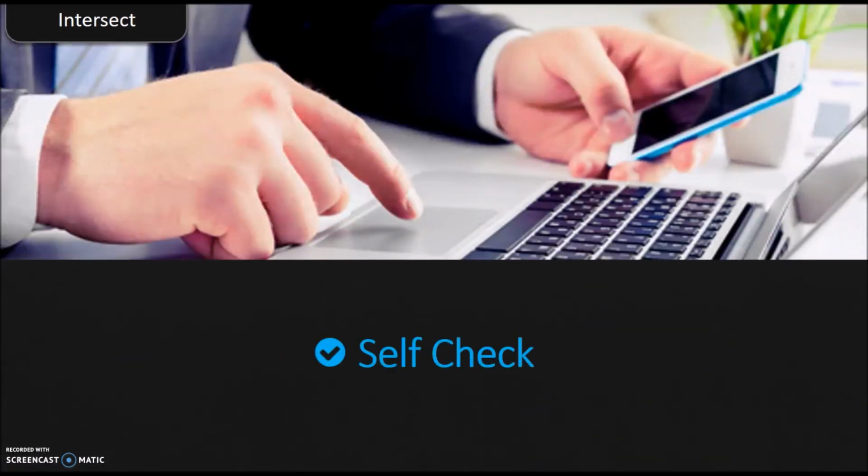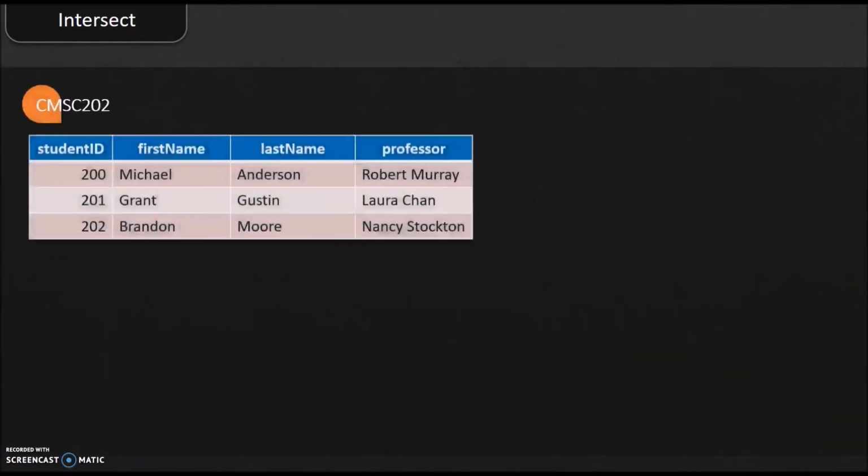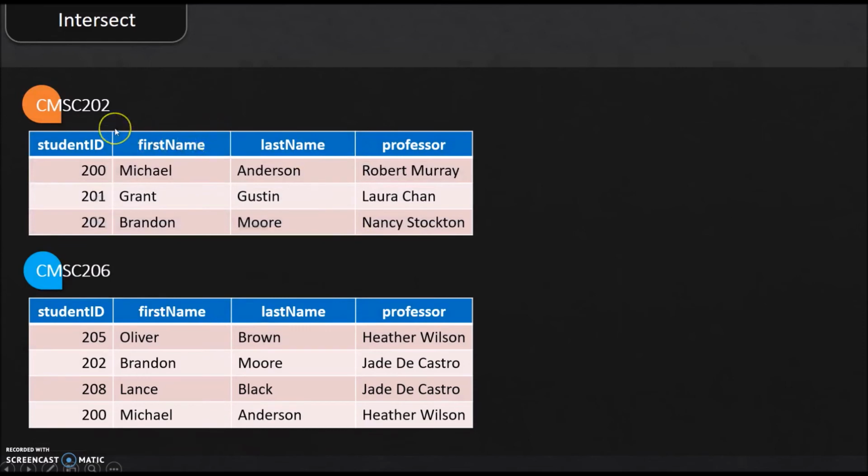Now let's test your knowledge. Given these two tables, CMSC 202 and CMSC 206, write an SQL statement that will get the student ID, first name, and last name columns only. Determine the intersection of both tables and the corresponding result set.